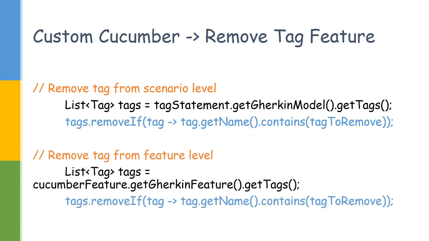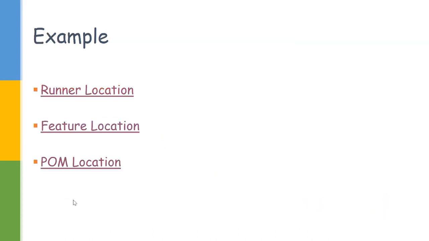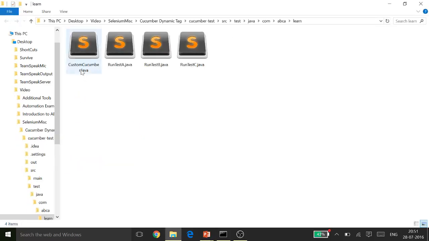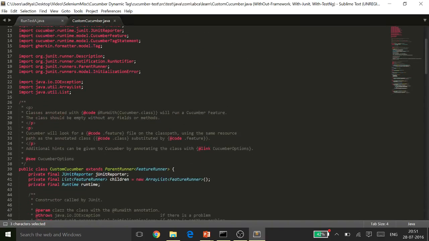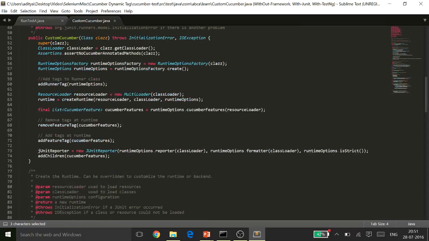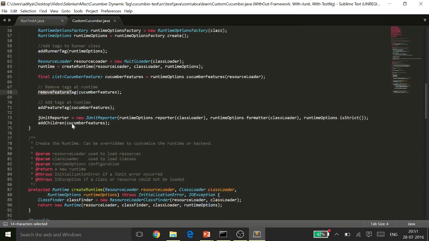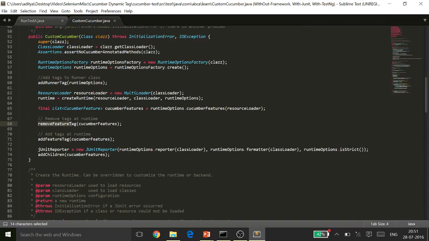So these are the two ways to remove the tags. Now let us see our example. In our example, as I told, we are modifying the default Cucumber runner and adding 3 new methods. One is to remove the feature, another is to add runner, and the third one is to add feature tags.